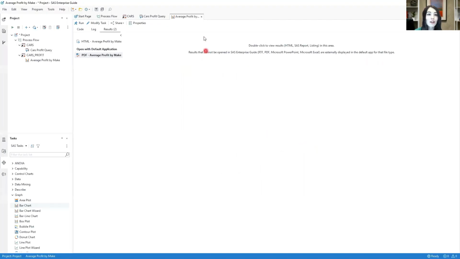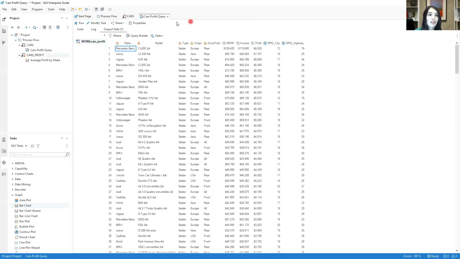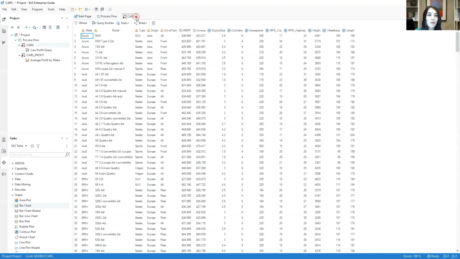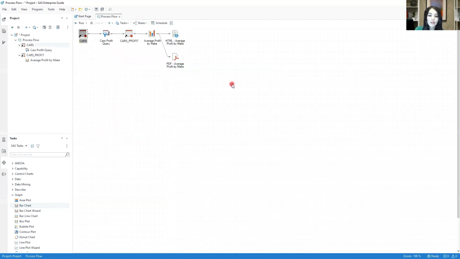And I'm going to go ahead and close average profit by make, cars profit query, the cars table, and I want to take a look at the process flow now. I mentioned way earlier that the process flow shows us the whole story, and we can see that here. We see that the cars table is the input to the cars profit query, and the query created an output table called cars profit. Then we took cars profit into the average profit by make bar chart task, and then the bar chart created two outputs. One was in an HTML format, and then another in the PDF format.